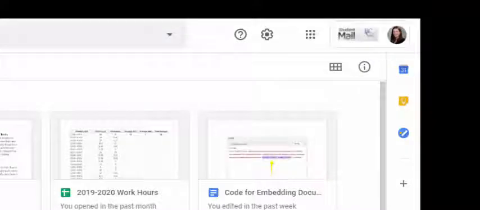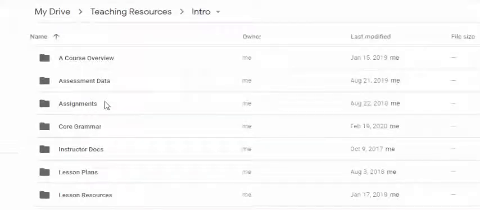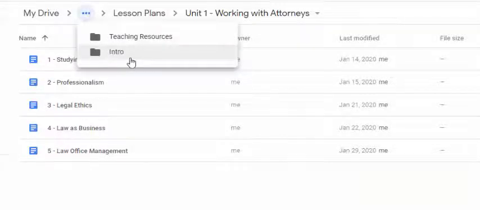I'm taking you inside my ECC domain Google Drive. You can see that I've organized the content into folders, just like you would do on your computer. Only we're not on the computer, we're on the cloud. I organize my lesson plans, slideshows, and lesson plan resources numerically by class session. Once you see the agenda document, that numbering system will make sense.